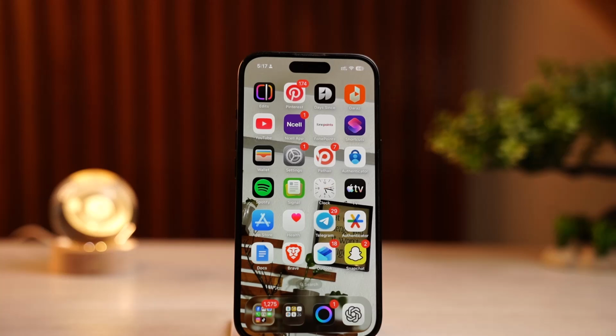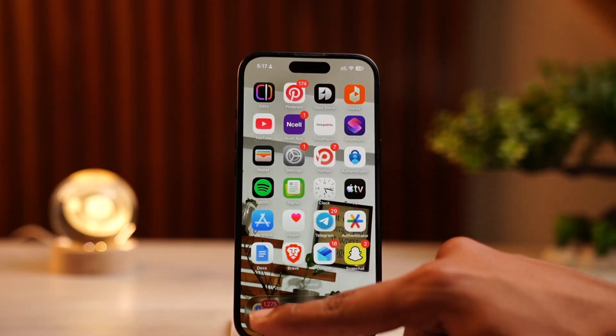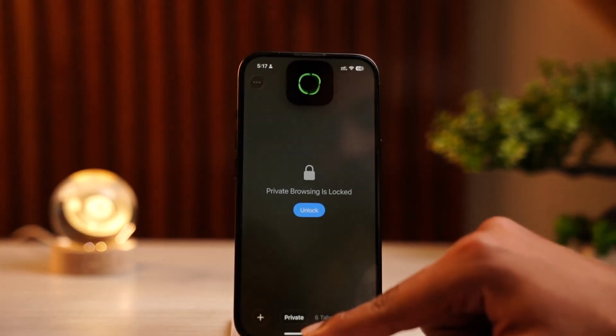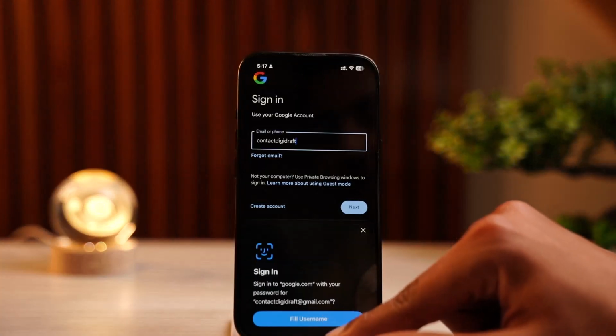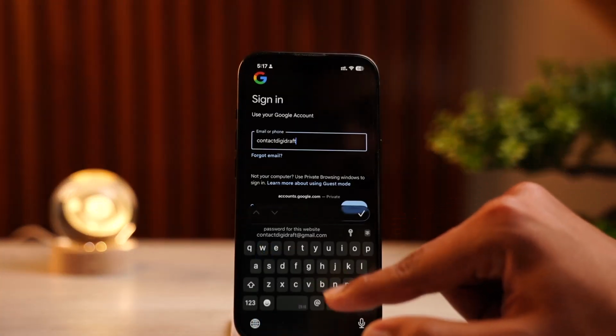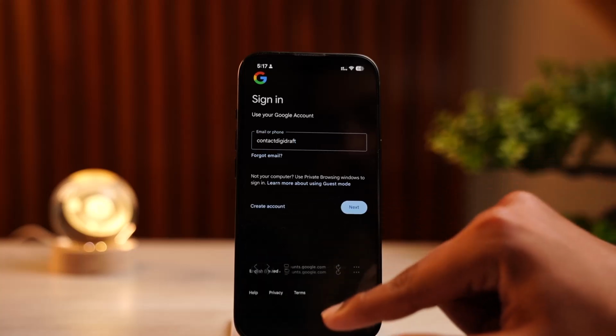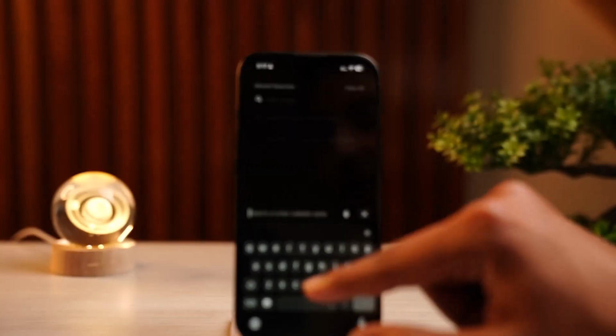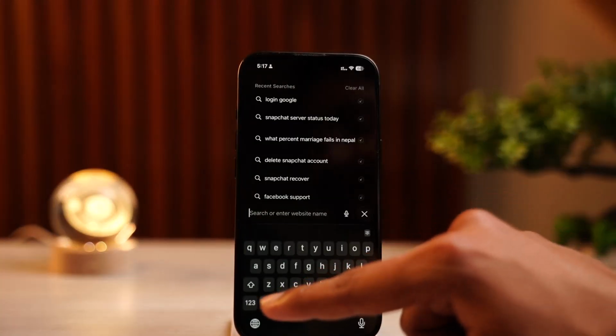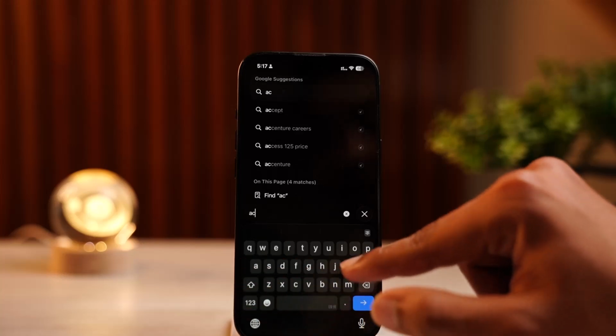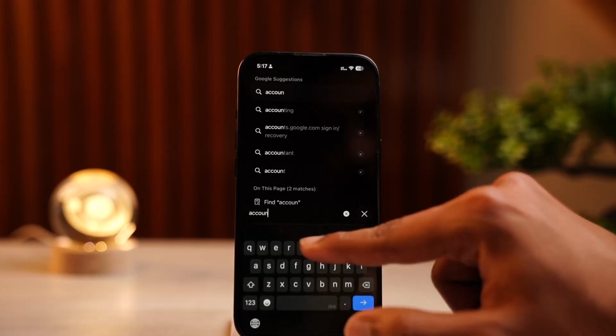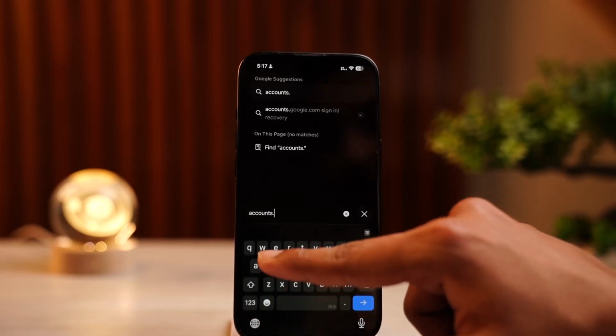The other thing you can try to do is simply go ahead and open any browser that you prefer using, and then inside of here, all you need to do is simply go ahead and search for this website right over here. So the website is going to be accounts.snapchat.com.